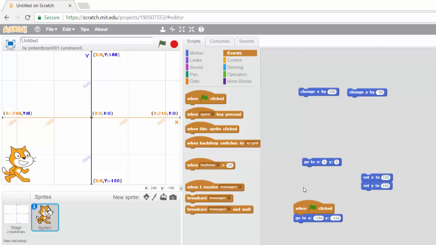So as we go on in the course, we'll be using this go to and change X and change Y, right? Really cool. See you in the next module.